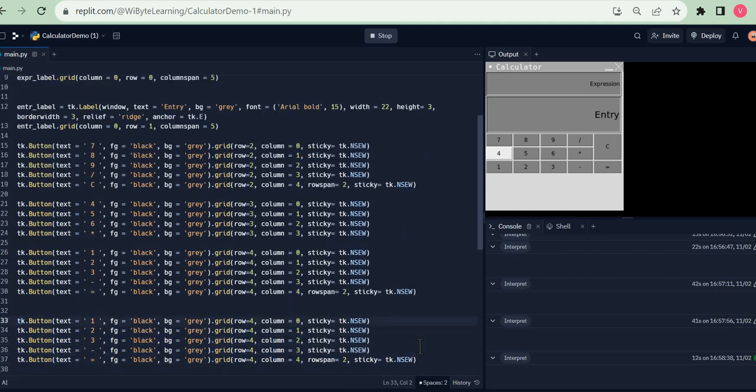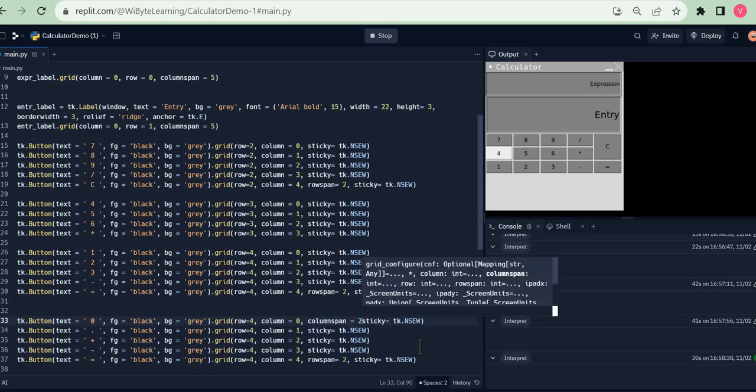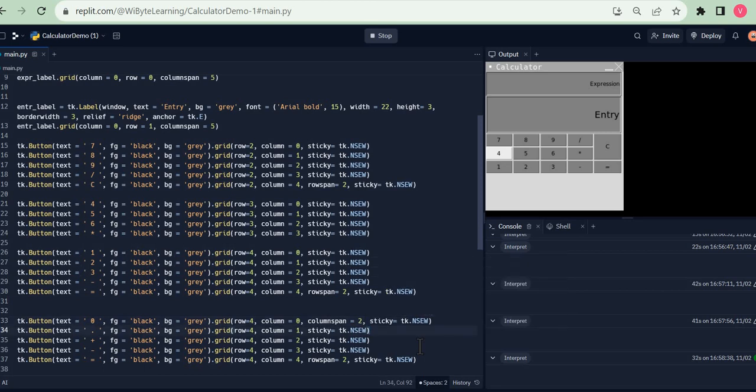Now this time round, the first label is going to be, say, 0. Next, I have a decimal place. Next, I have a plus. But remember, my 0 is going to span two columns. So I'm just going to say column span equals to 2. Now, since 0 is spanning two columns, my 0, 0 and 0, 1 is kind of taken up. I make it column of 2. And this I make as column of, let's say, 3.